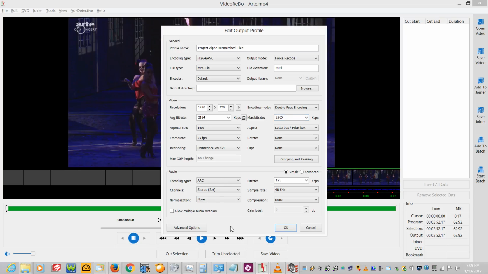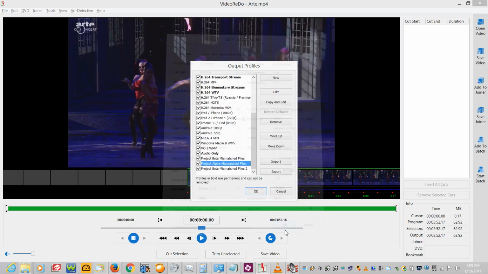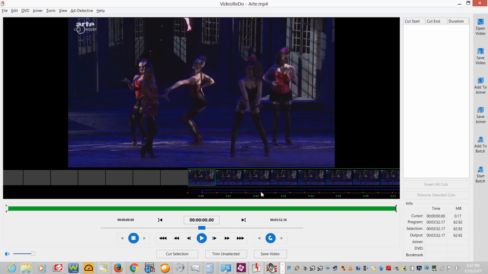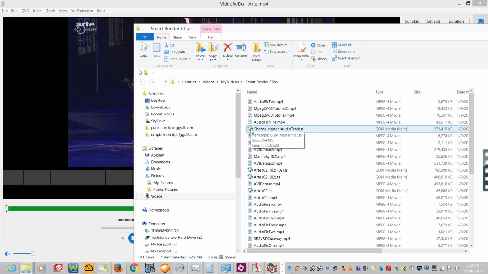Okay, this new custom-built profile, the Project Alpha Mismatched Files profile, is now ready. We can save it. All parameters are completed. So now let's pull the other clip in, the mismatched clip, the one we want changed.